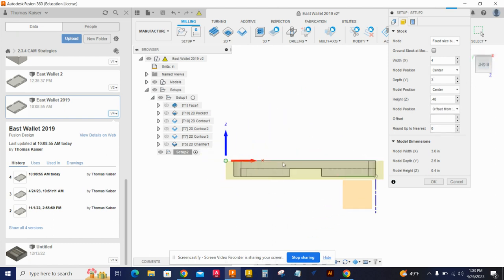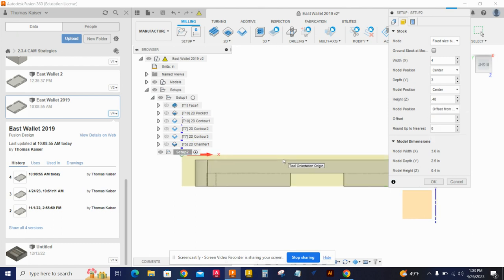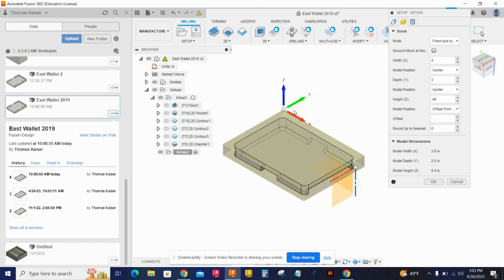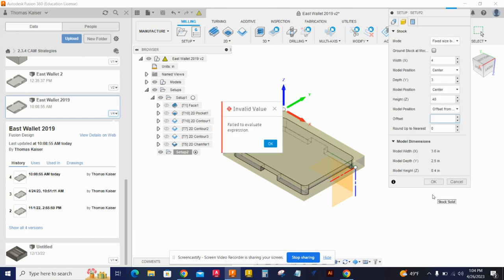Offset from the bottom. Let's check that again. Oh, that's not correct. Offset from negative Z. Now it's correct. Sometimes you got to flip these things around, take a look at them. But now that is what we want. I know there was a lot of flipping back and forth, but in the end, it's 3.48. And over here, I used my Z and X to flip or select based on the edges of the stock. Now it's good to go.